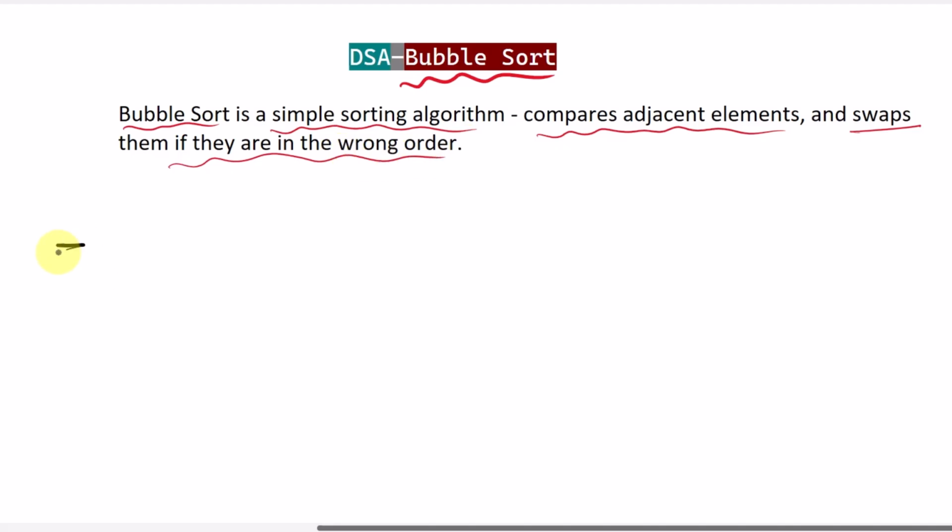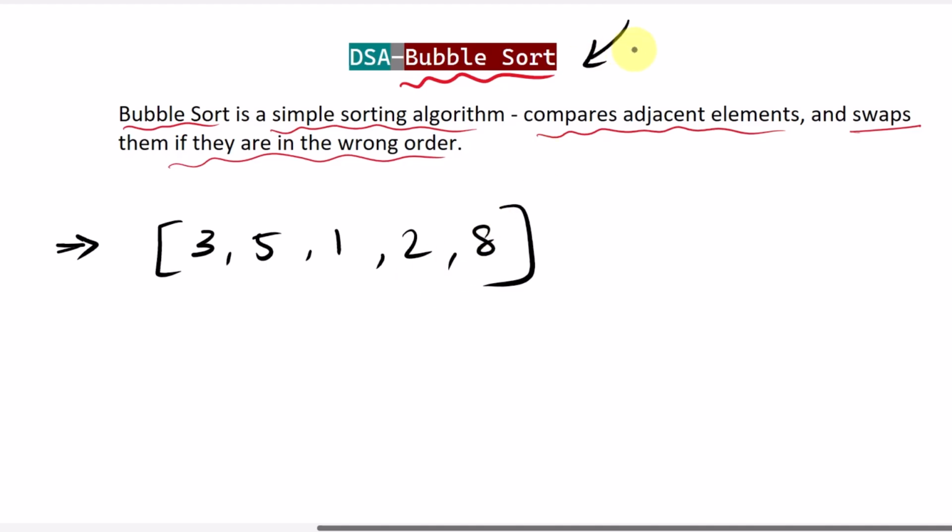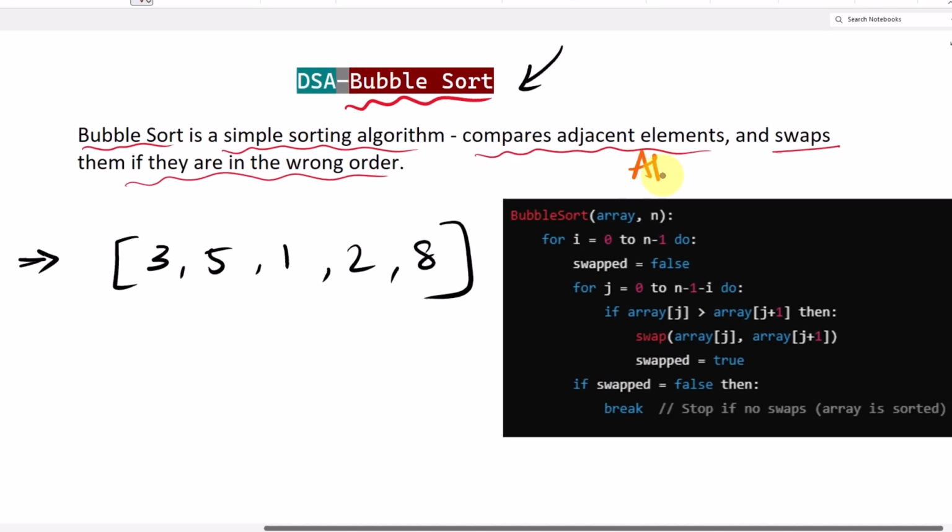Suppose we have a list of numbers. Now here you can see all the numbers are in unsorted order. Now we can apply this bubble sorting algorithm to sort these numbers. So this is our bubble sorting algorithm.